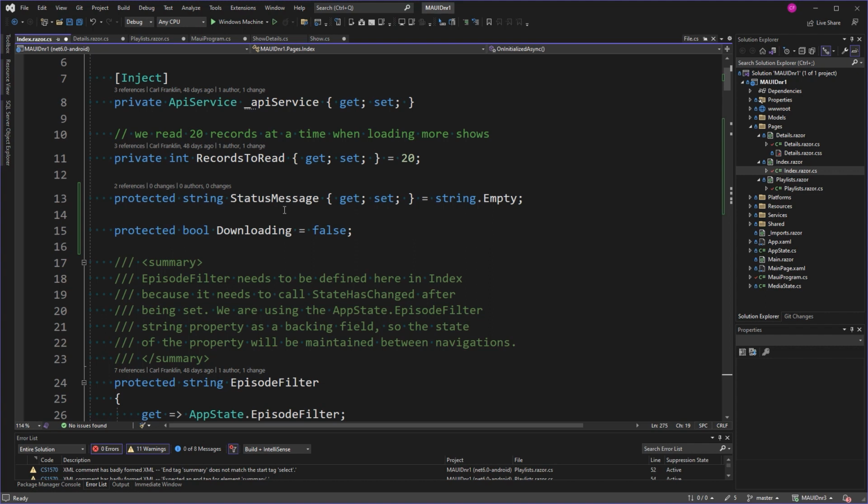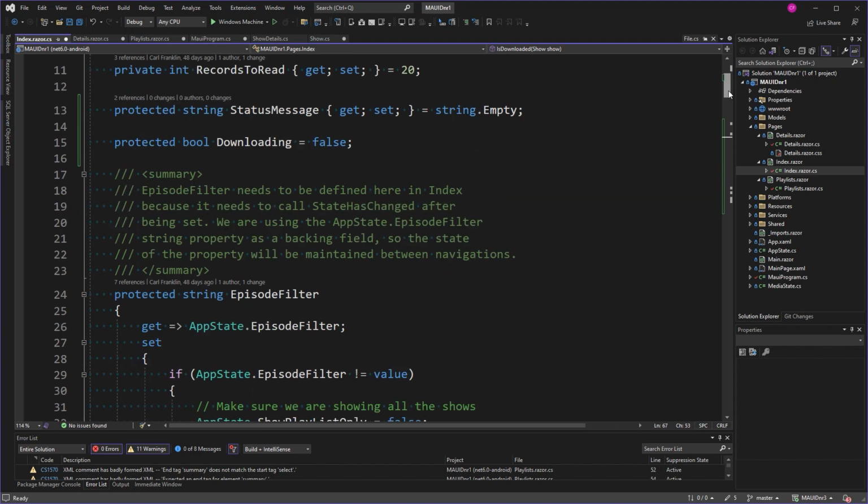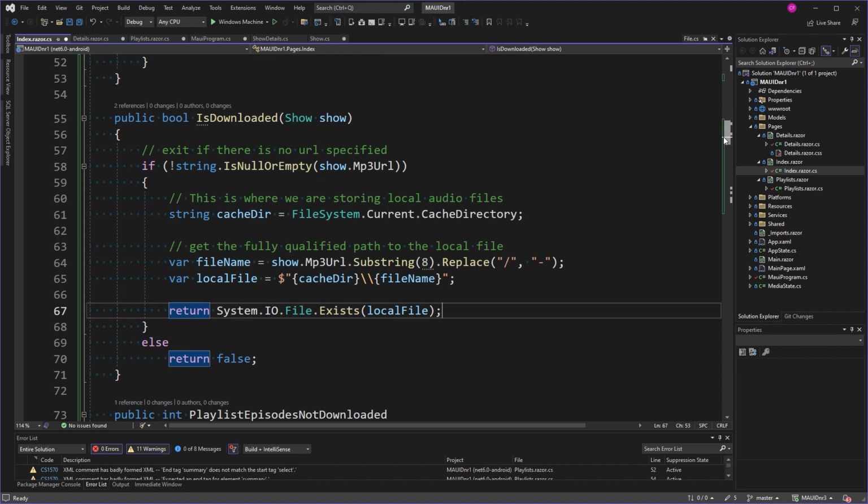like downloading 1 of 3, 2 of 3, 3 of 3, so you can show something there. And I also have this bool downloading, and I'm going to disable the buttons in the index when I'm downloading so that you don't inadvertently change something while the download is in progress. Next, I have this isDownloaded method where I pass a show and I return true if the file is in the cache. So it's the same code that I'm doing in details when I go to play.